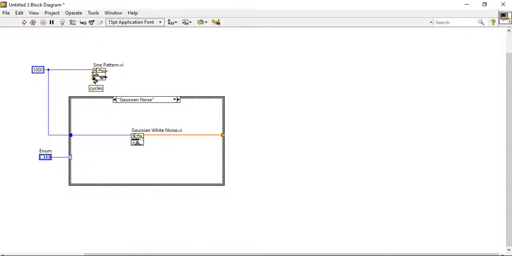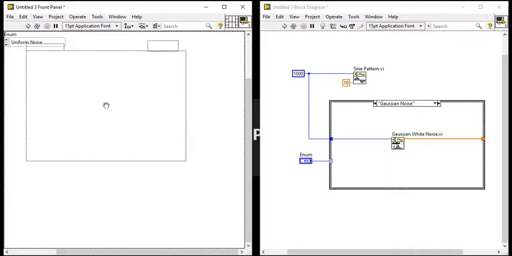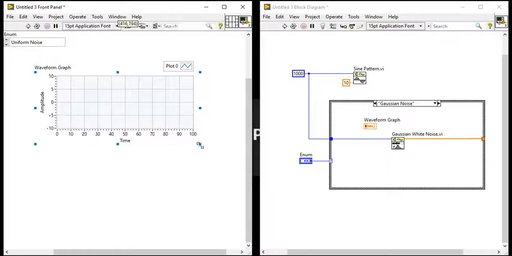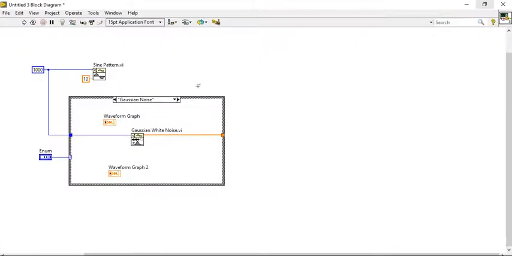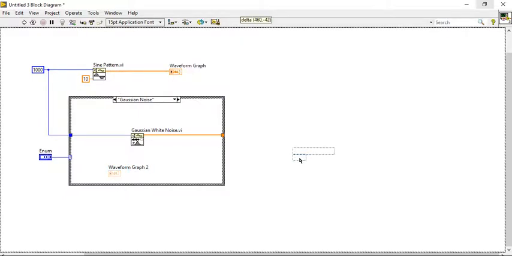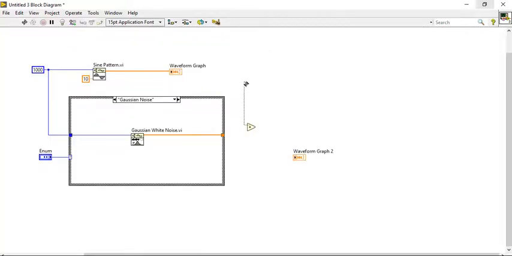Here I am setting the frequency to 10 cycles. Let's see. Come into the front panel, right click, take a waveform graph here, take another waveform graph. Come here, connect this waveform graph here, and connect this waveform graph here with the addition function of this noise.